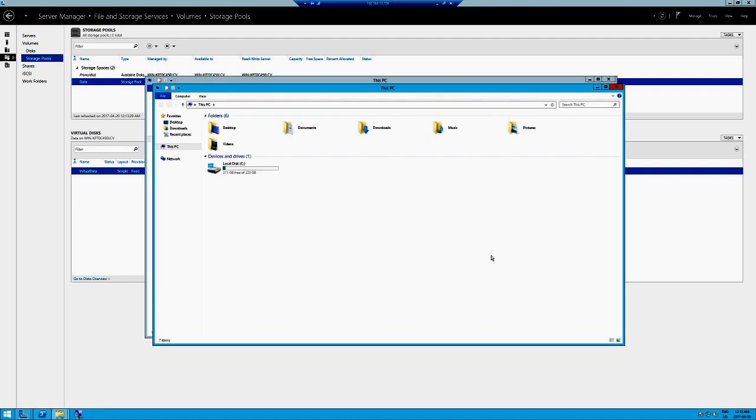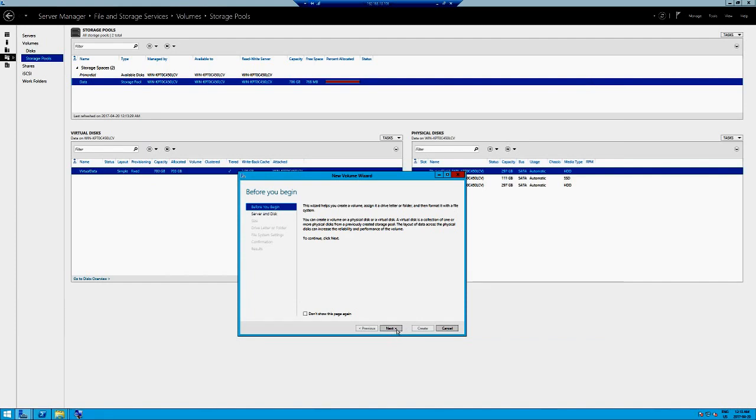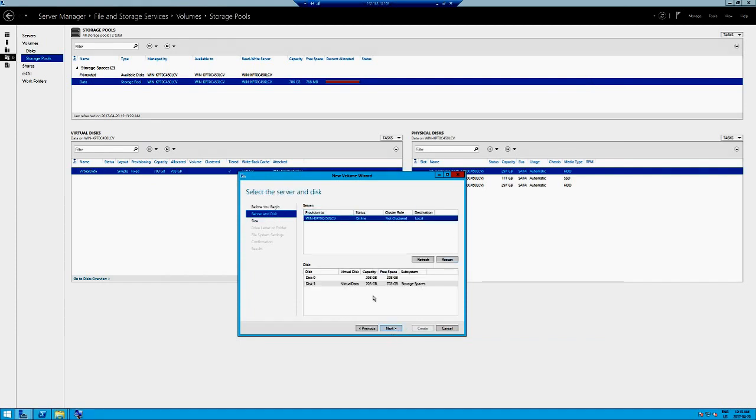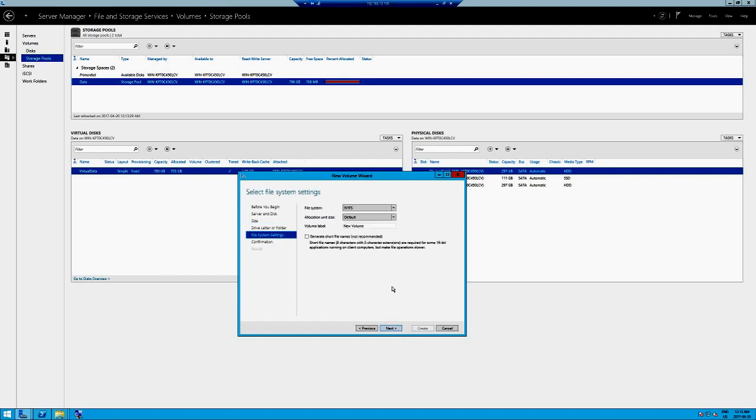Now, we're going to assign a drive letter. There it is. How big do we want it? Drive D. Now, you have a choice here. You can go NTFS or ReFS. For my use case that I'm going to be using, I'm going to be going with ReFS.